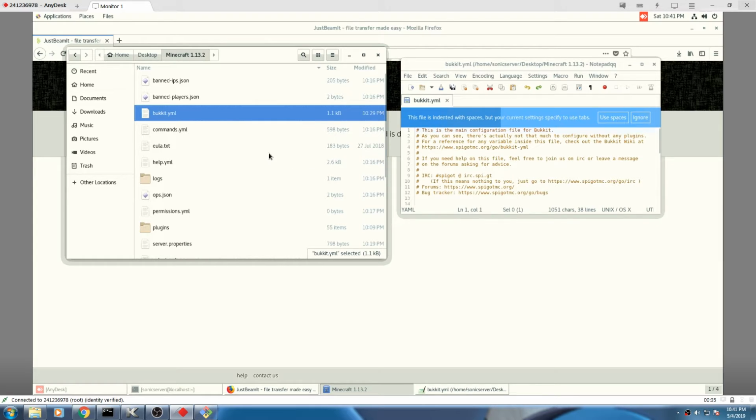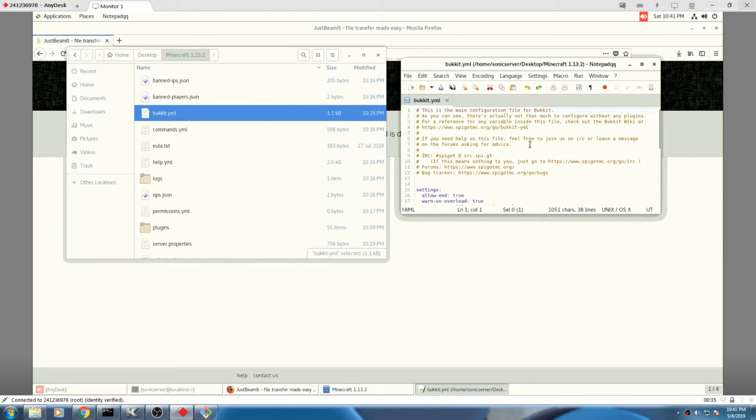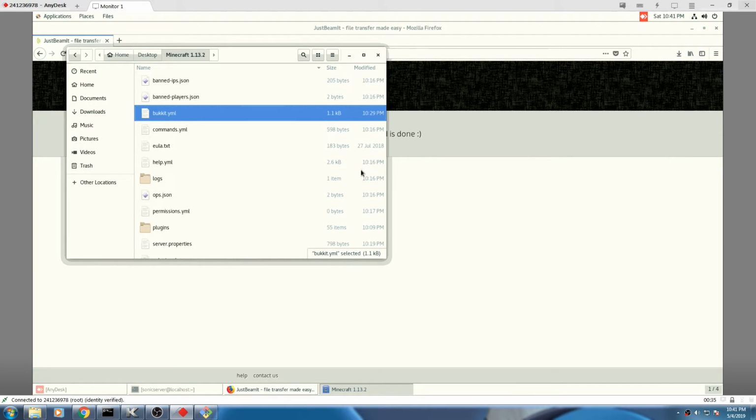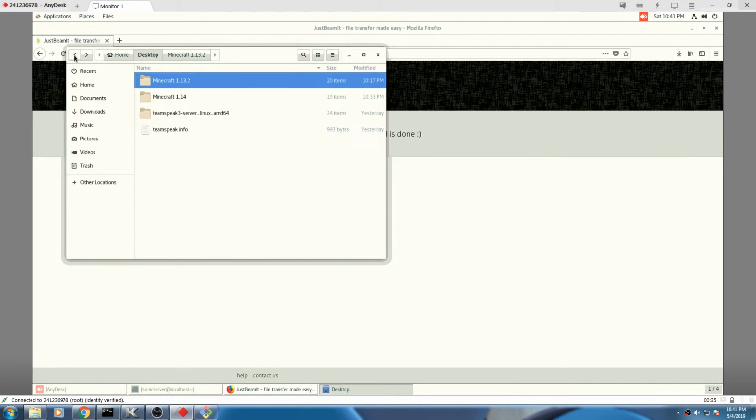If we drag it in there, use spaces. -1. Okay. So all these should be okay now.